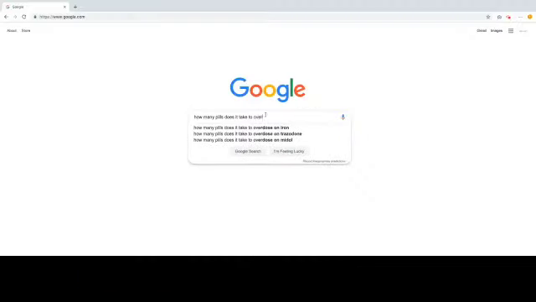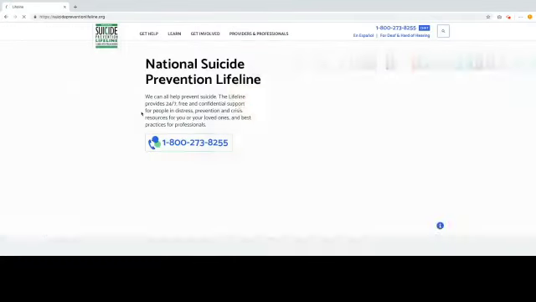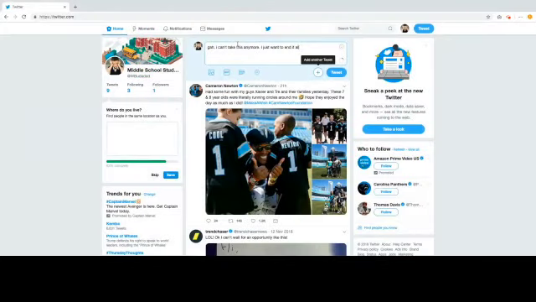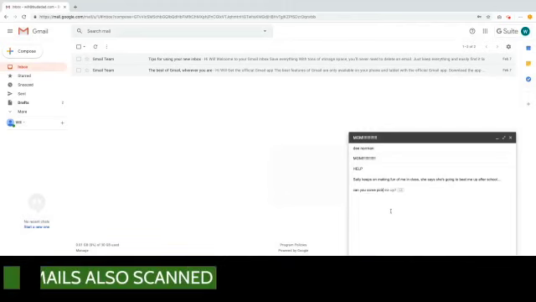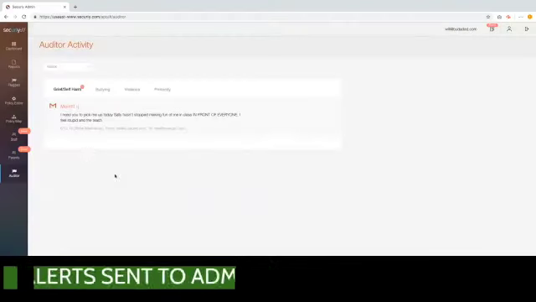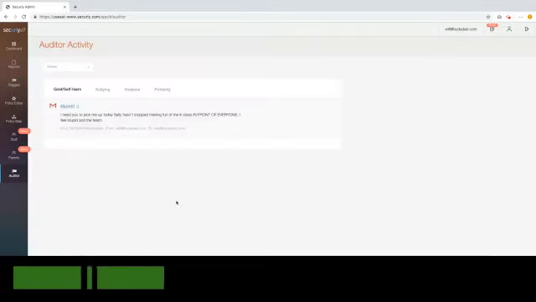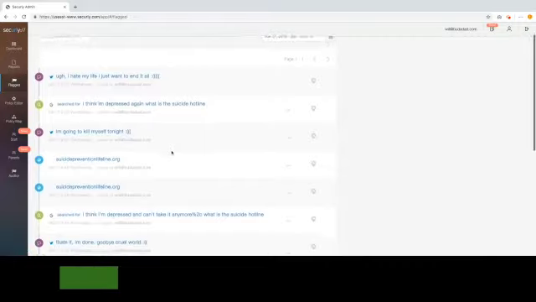Other student searches that match keyword phrases or inappropriate content also appear under flagged activity. References to bullying and self-harm detected in posts and emails are also flagged. These notifications are sent to administration, and administration sends these to school site counselors, school directors, school operations managers, and instructors to provide immediate intervention to the scholar.